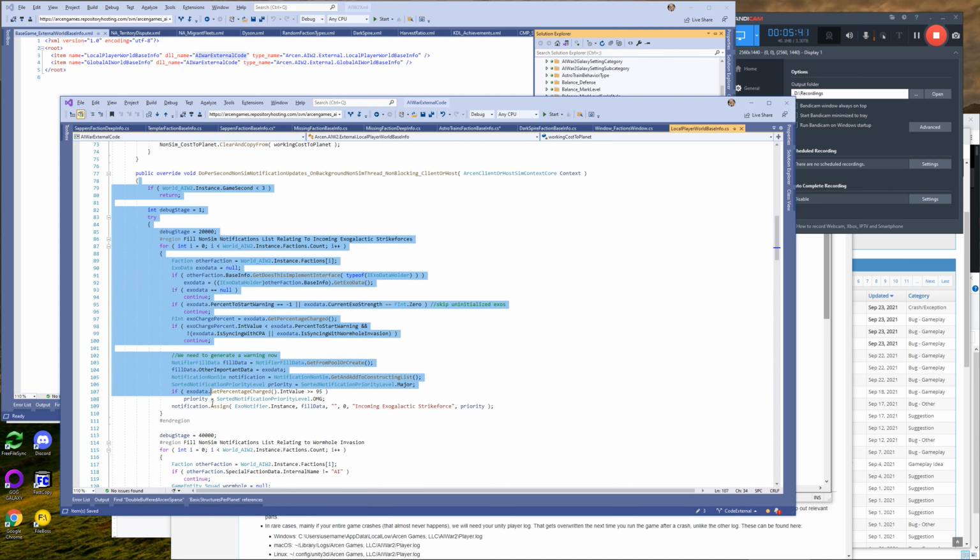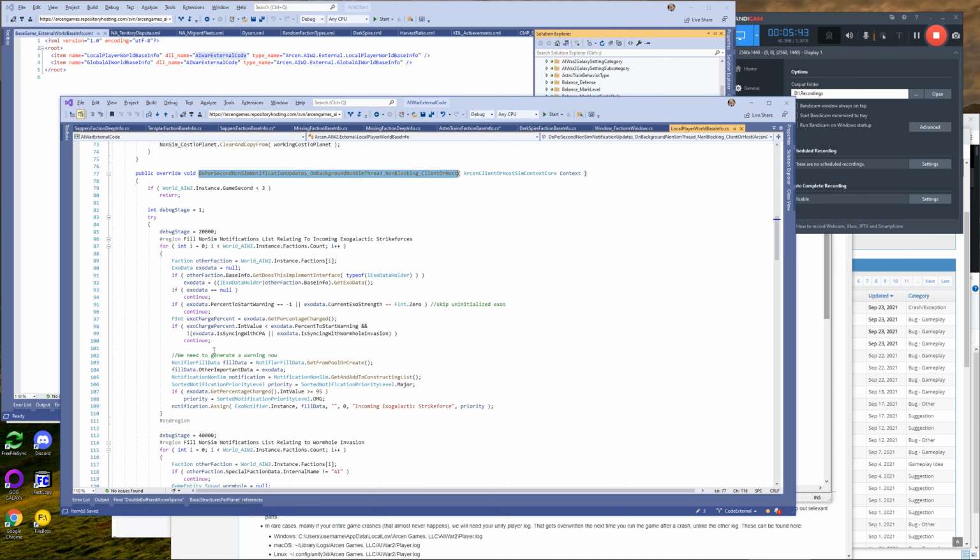These bits here, this is a me thing. Do per second non-sim notification updates on background thread, non-blocking for client or host. Wow, that's a long name. It's also really descriptive. So on a background thread, it doesn't block the simulation. Client and host both do it, and this is happening every second. The purpose of it is generating notification updates or journal entries.